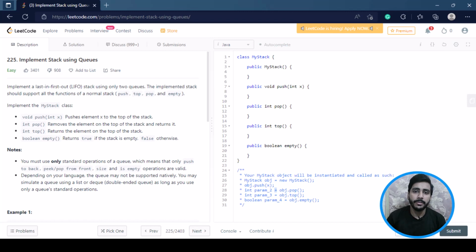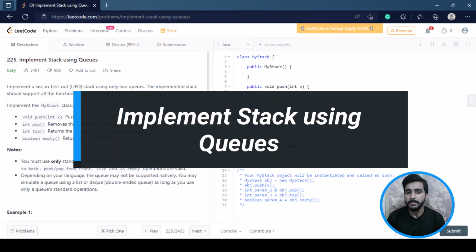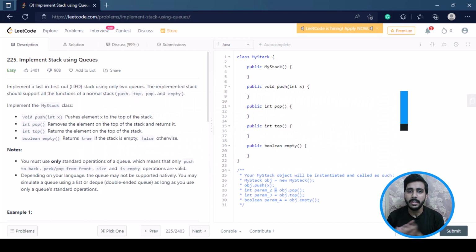So today we are going to discuss another LeetCode question, that is how to implement stack using queues. In the previous video we discussed how to implement queue using stacks. This question is quite similar to that. I'm linking that video in the description too. You can go and check out the video too.